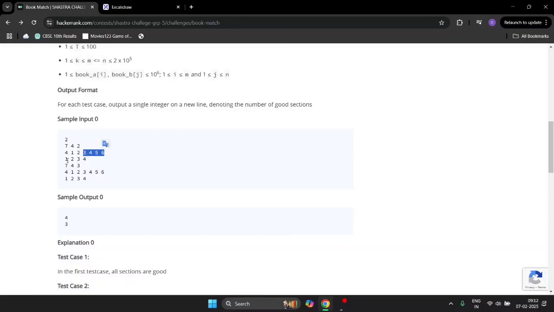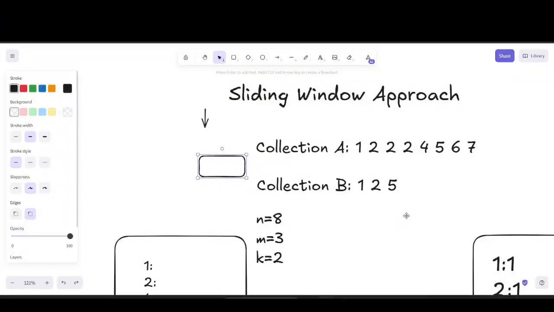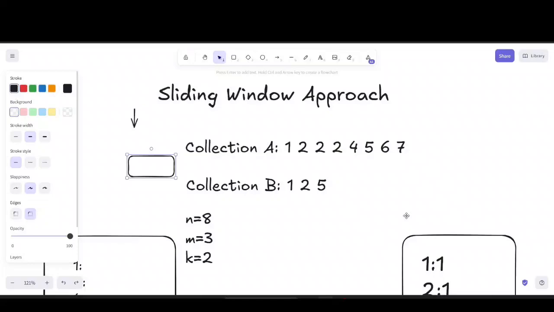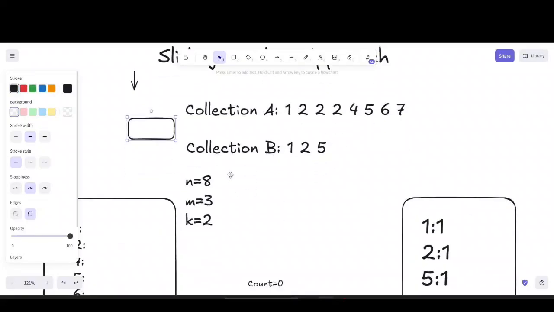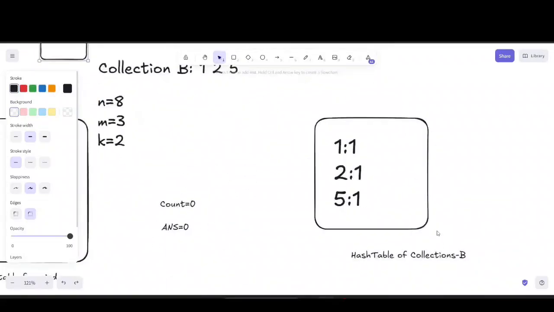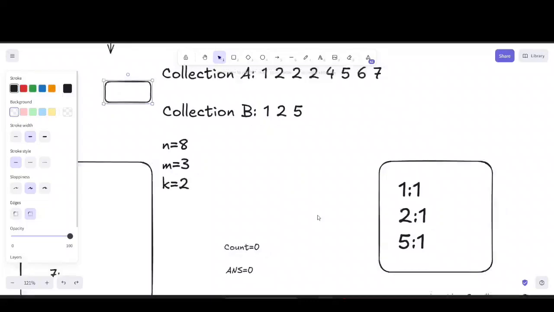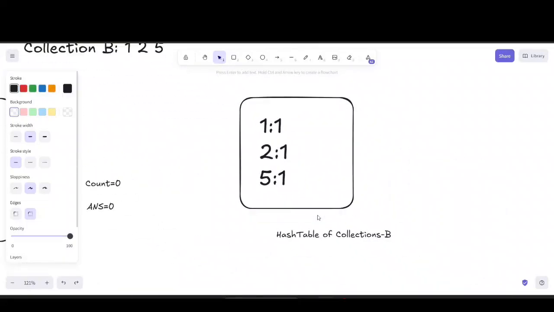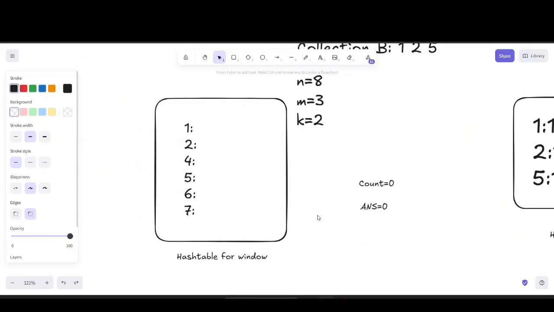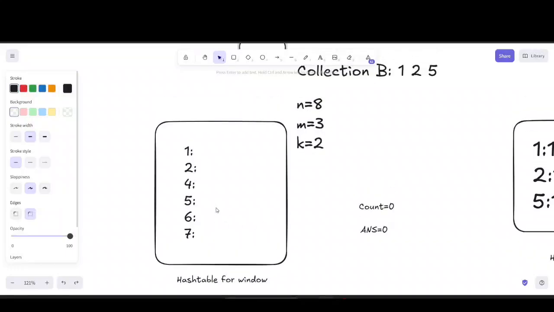Now let us solve this problem. To solve this problem, we will use the sliding window approach. I have taken this example. Here k is equal to 2. Before we start this approach, we need to pre-compute the hash table for collection B so that we can validate whether an element is a part of collection B or not. And we will also need a hash table for the window. So all the elements present inside the window, we will keep here with their frequencies.